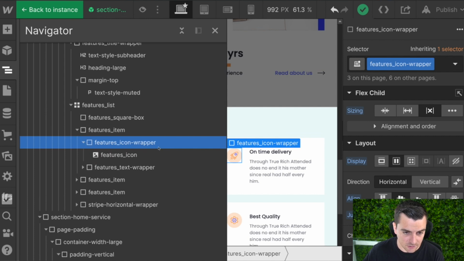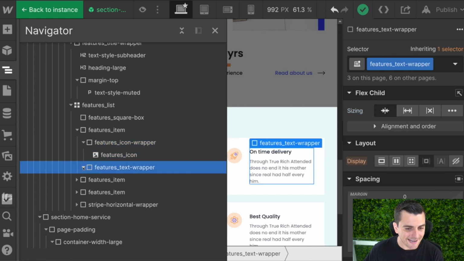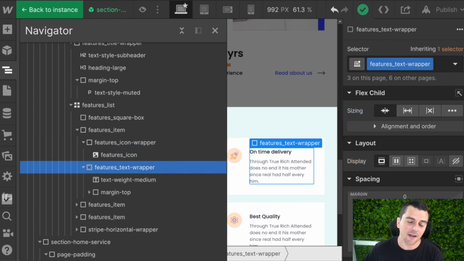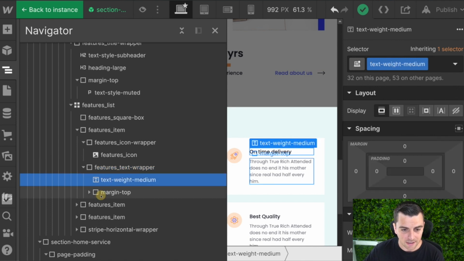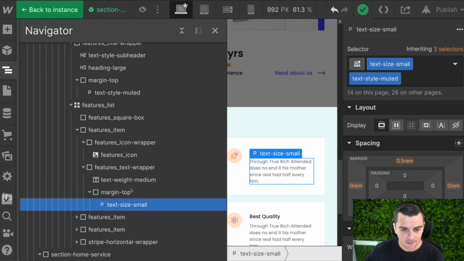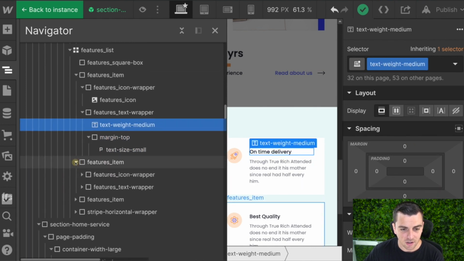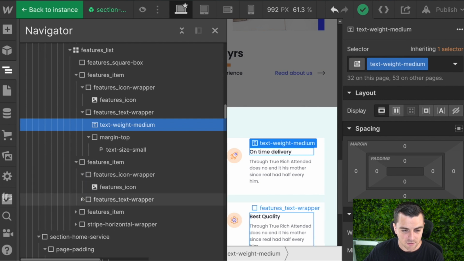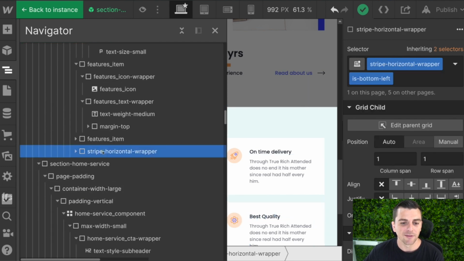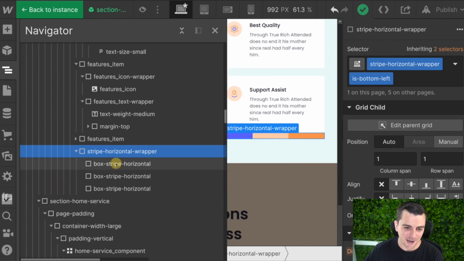Features item, features icon wrapper, features icon. Totally clear. That is very clear. It's an item, there's an icon wrapper inside, and there's an icon. And then there's text probably right under that icon or to the right or left of that icon, and we'll continue going in. Great use of the global typography and continuation of this features component. And all of these look to be the same. Awesome. With, again, our stripe horizontal wrapper. Great.